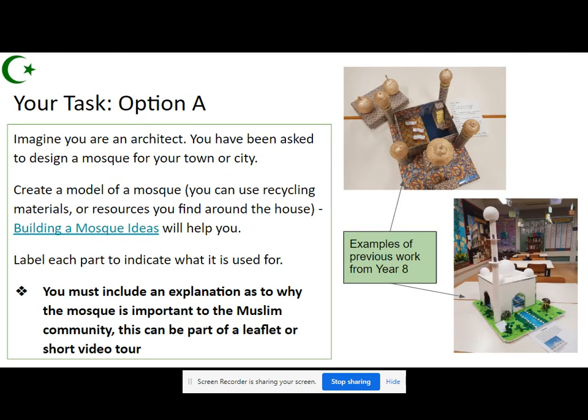Now, your task is going to be split into 2 options. You only need to complete either option A or option B. Okay, I'm going to explain the task to you. You need to make sure you are following and completing everything in the task. So option A is about imagining you are an architect. You've been asked to design a mosque for your town or city.